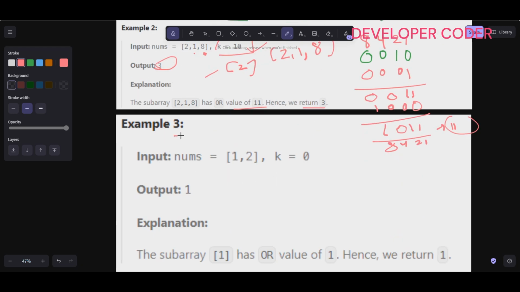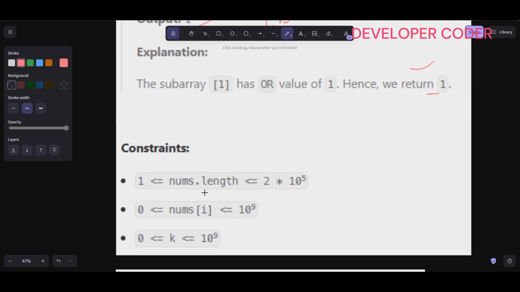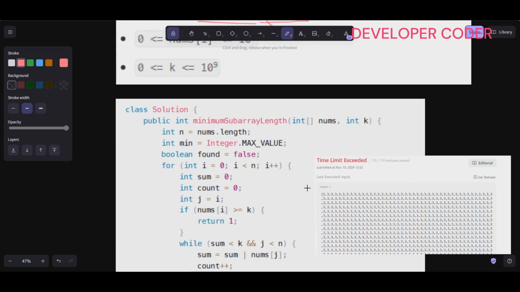Now see this example number 3: 1, 2, and k is 0. Here if I just use the single element 1 itself, then I will get the output, so we are returning 1. That's it. And these are the constraints. The array size is very large, 2 into 10 raised to the power 5, so we can't solve this problem using a simple brute force approach.